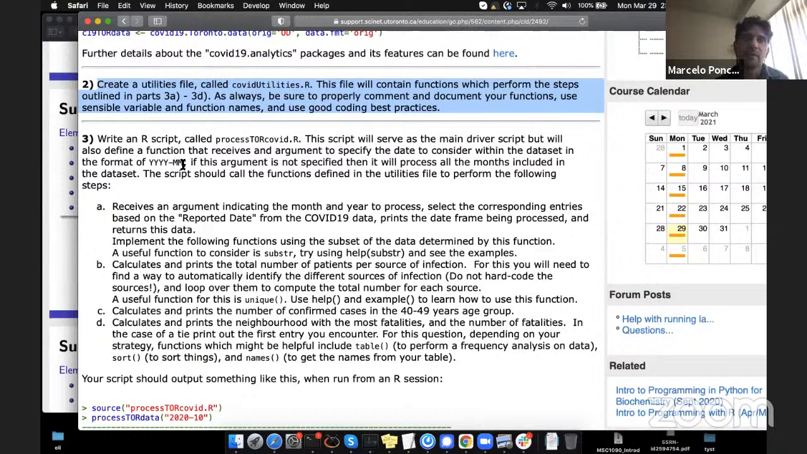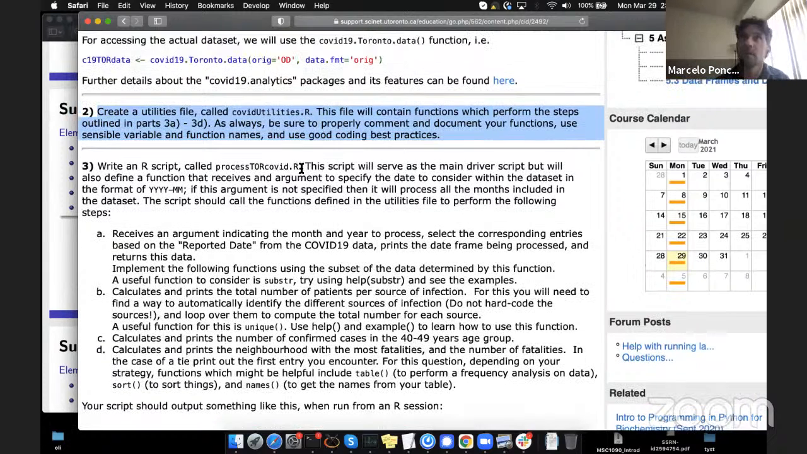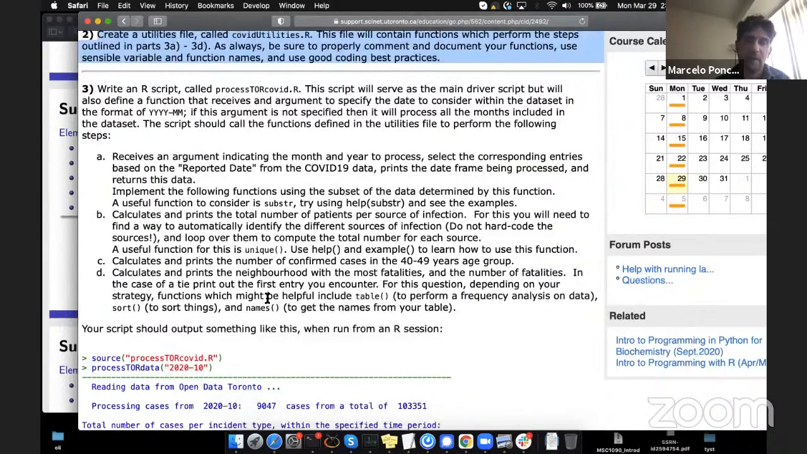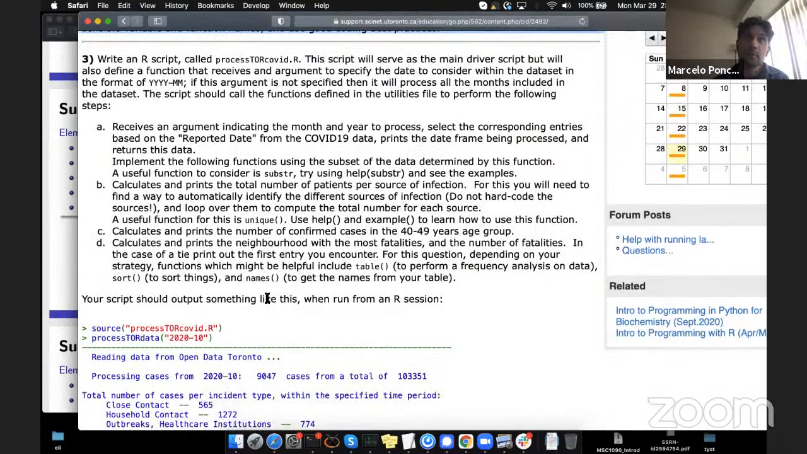Okay, so in part 3, we are going to create what we call our main driver script, COVID process Tor COVID.r, which is for processing the data from Toronto. This will be our main driver script, which means it will source the utility file. It will define a function which will receive an argument, and that argument will be the year and the month that we want to process.